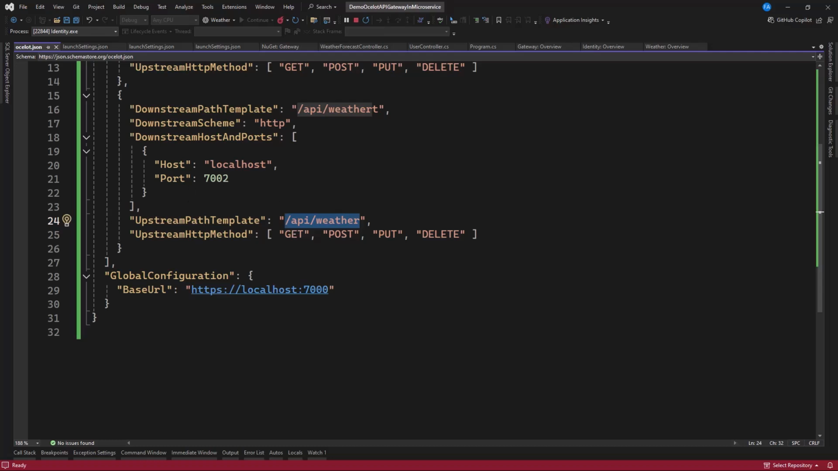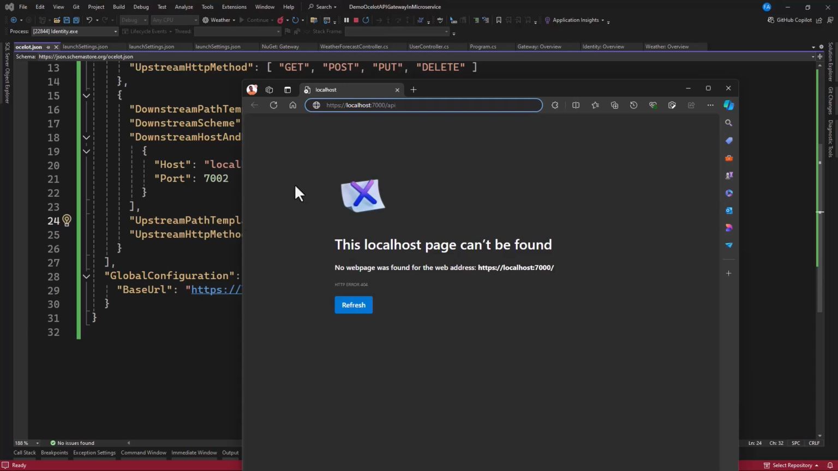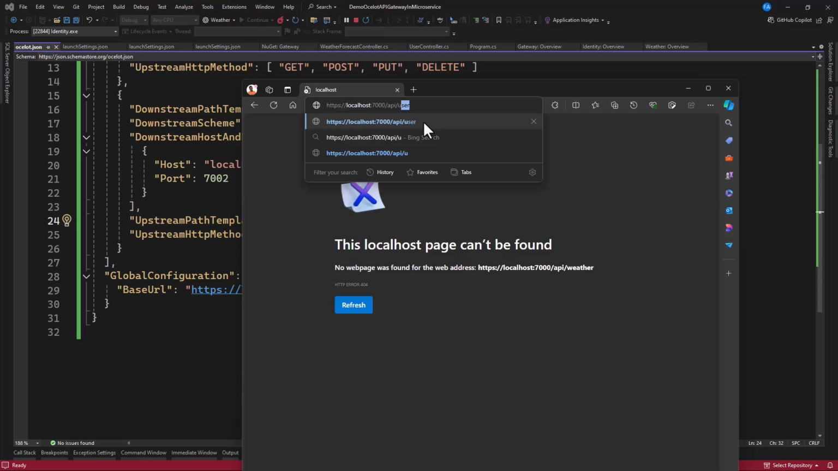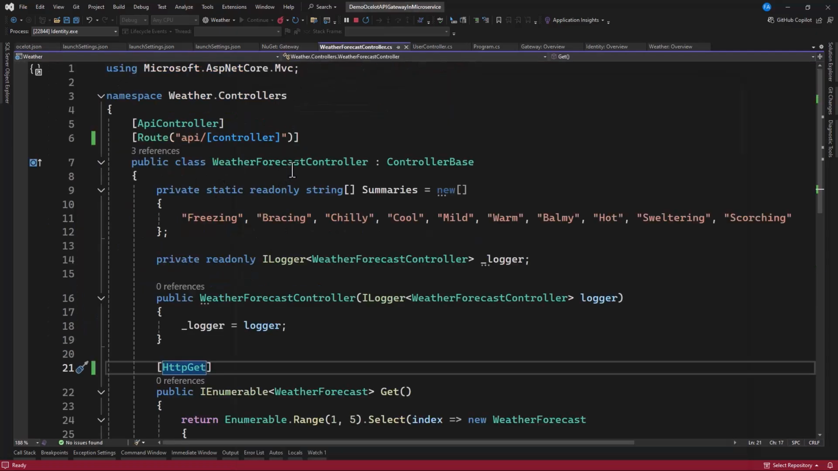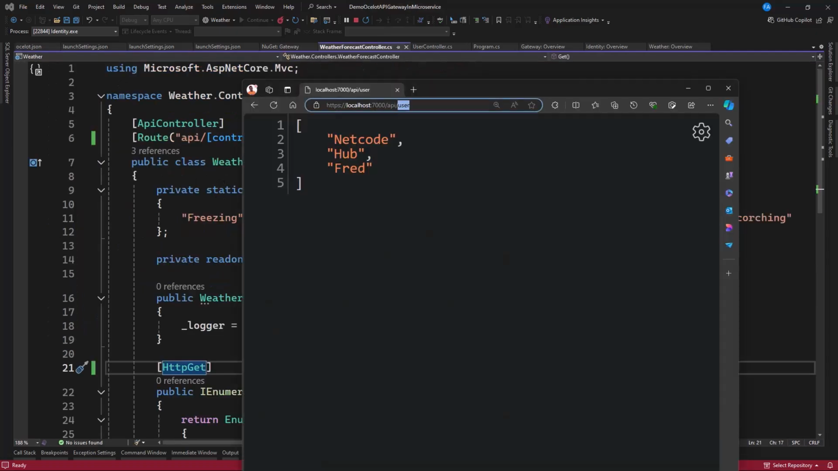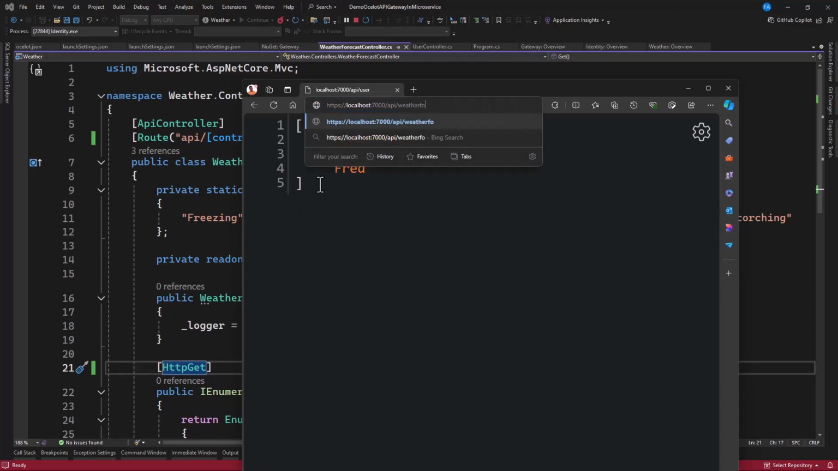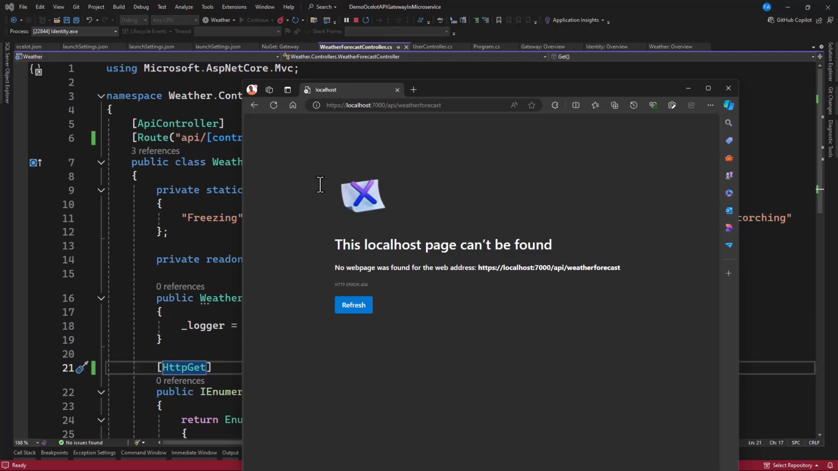Now let's check for it. Let's see whether we're going to get the data for the weather forecast. Alright, so we are not having it. Let's try user with the same port. And great, yeah, we have user. So you can see we have the user. Let's see, is it weather forecast or weather? When you check the controller, oh, that's weather forecast. Wow. Then let's correct it. So that's a weather forecast. And now let's check it out. Okay, yeah, still not having this weather forecast.